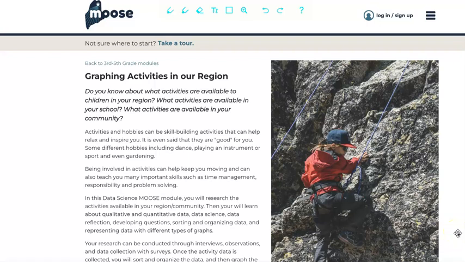This video is designed to point out some of the features of a Moose module. You have gone to Learn with Moose and you've searched for a module that connects to what you're teaching. And you will land on the home page. This module is in the data science area and it's called Graphing Activities in Our Region.